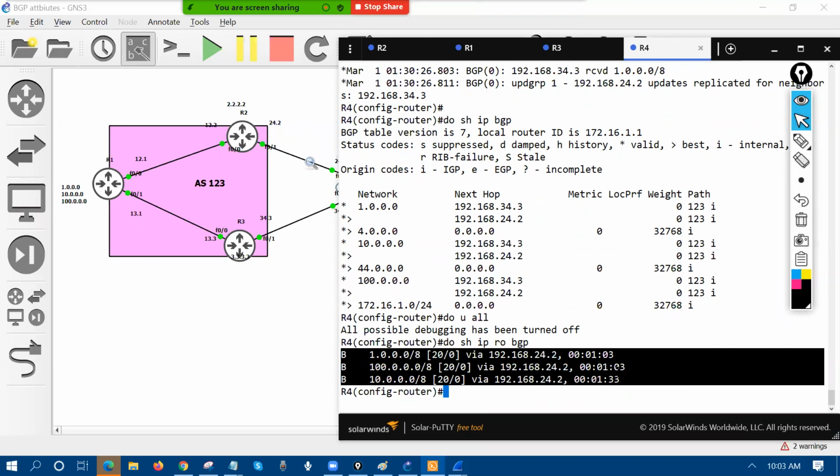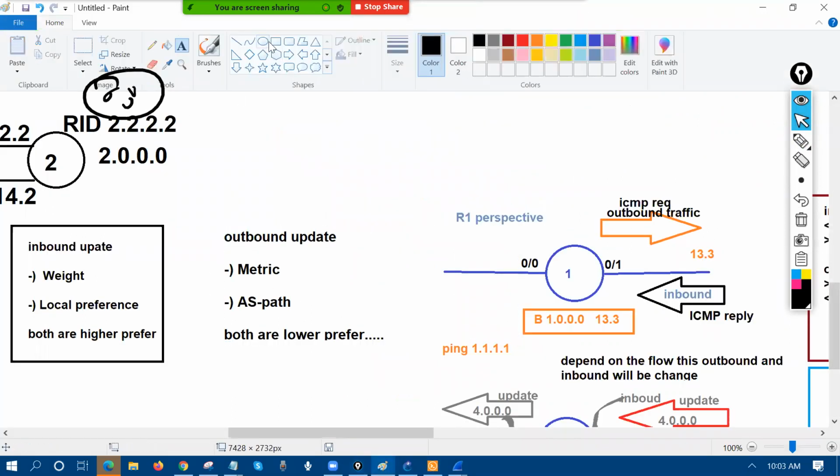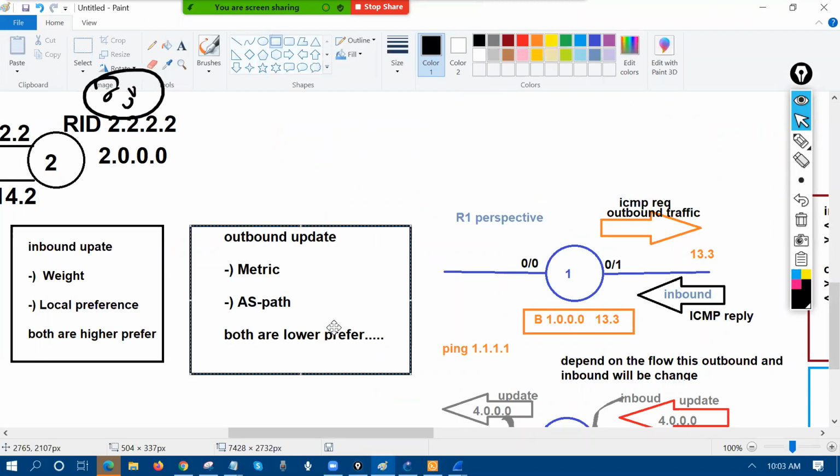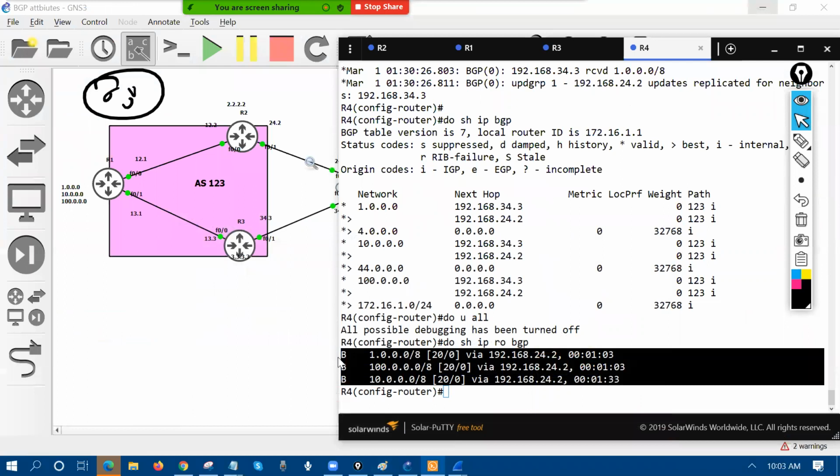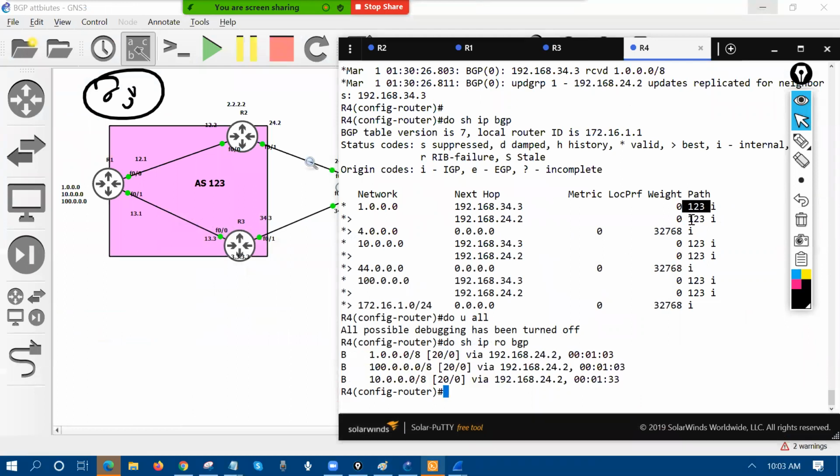What I'm going to do right now is manipulate the outbound update. I'm still present on the company side, right? For the outbound update, you can use either the metric value or the AS path. Let's go through the AS path first of all. AS path means what? The lower AS path is more preferred.